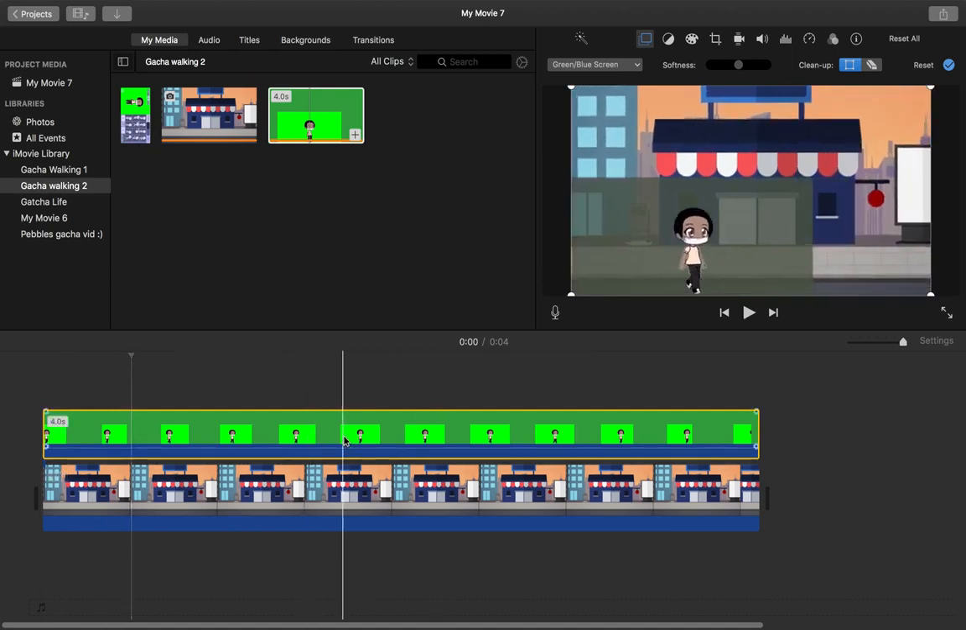Like that looks weird. The reason that's happening is because we had two different types of green. We had a green from Gacha Life and we had a green from iMovie. And since there were two different types of greens, the computer is reading it as just keying out the green from the background from iMovie. But we can fix it really quick.